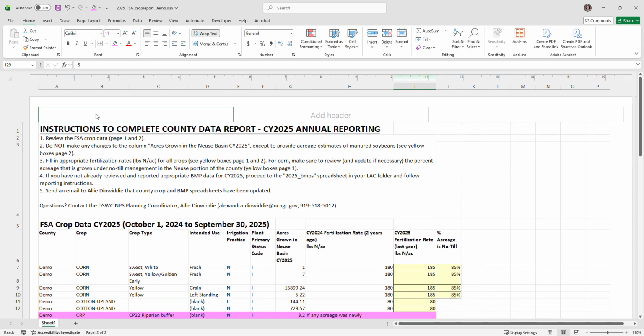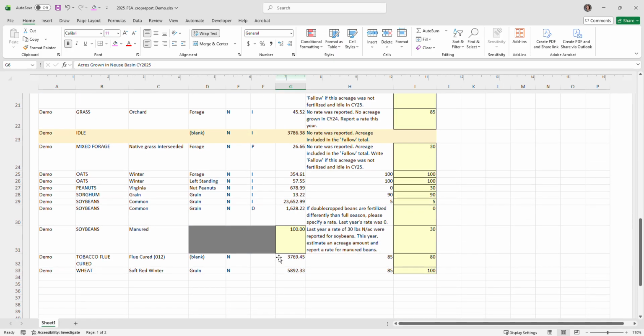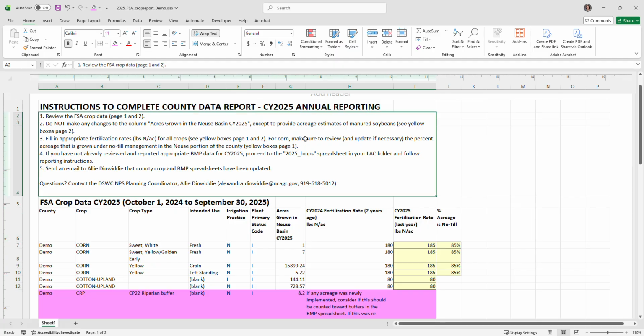So we have reviewed the spreadsheet filled with FSA crop data. We've not made any changes to the acres grown column, this column G in this example spreadsheet, except to provide an acreage estimate for manured beans, which we have done. For step 3, we have filled in fertilization rates for all the crops, and for corn, we've updated the percentage that's grown under no-till management.